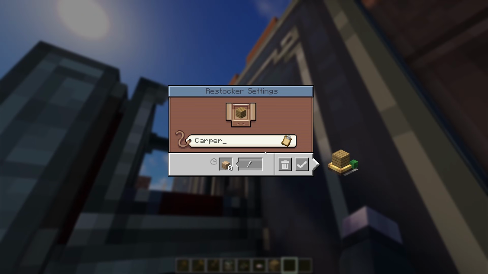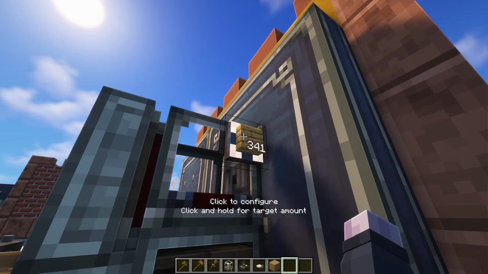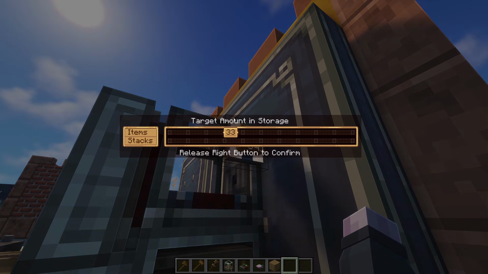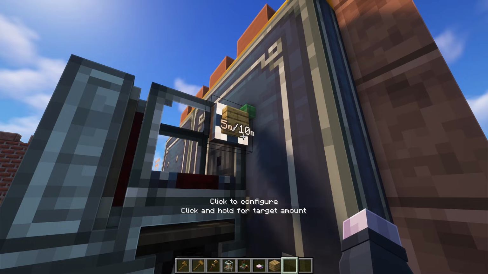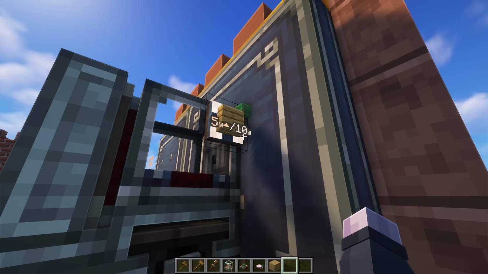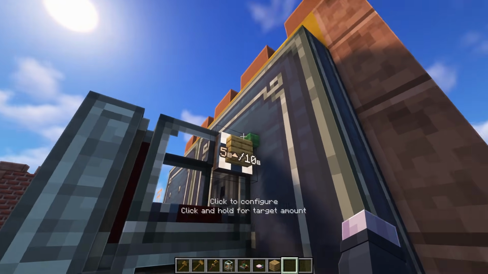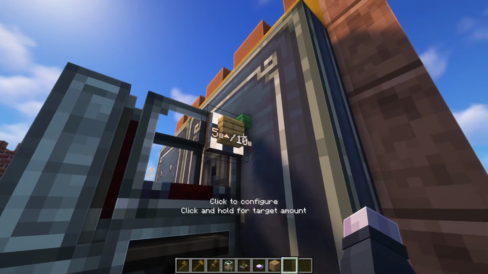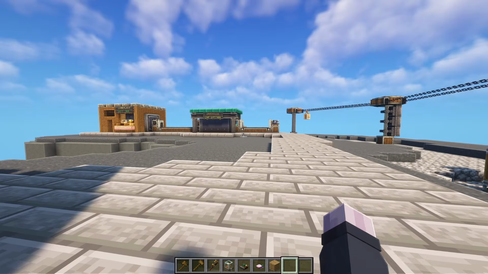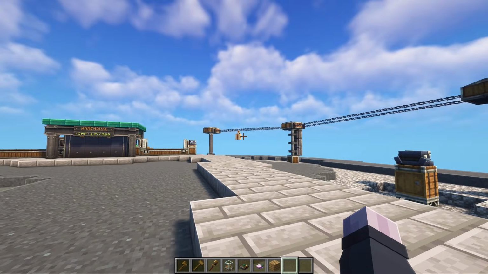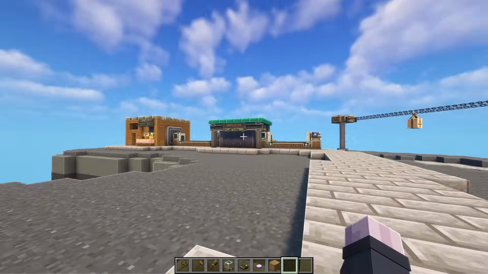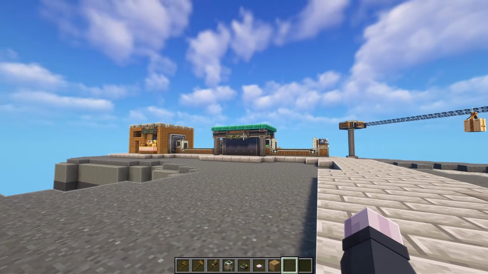For example, here is the carpenter, and if we hold right click into it, it's going to open this menu where we can set how many items we want to request. And this is how many items should always be here. If it goes under 10, it's going to request more. If it goes over 10, it's not going to do anything. So at this point we can already see it has requested probably the 300 items that were in there.